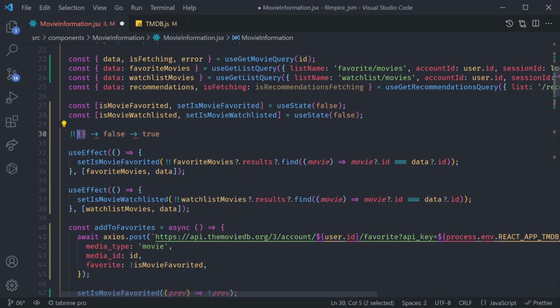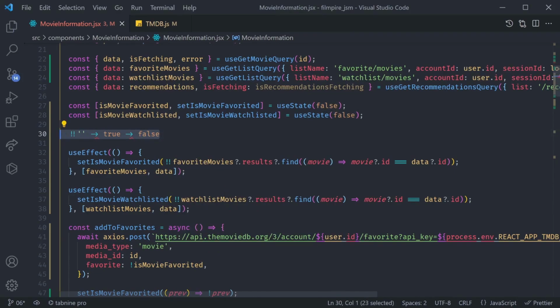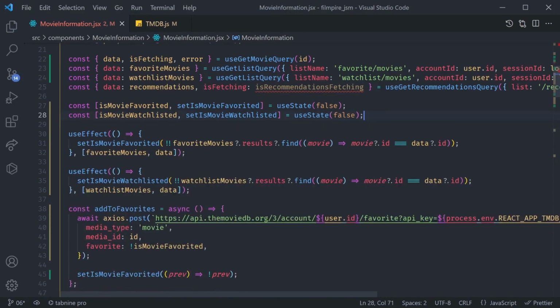Same thing if you have something like an empty string. An empty string by default is falsy. So if you just apply the exclamation mark, that's going to make it true. And then one more is going to make it false. Great. Make sure that you have those double exclamation marks both here and here. Now that we've done all of this crazy logic, let's save it and take a look in the browser.